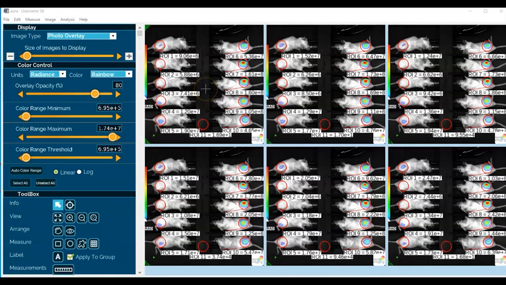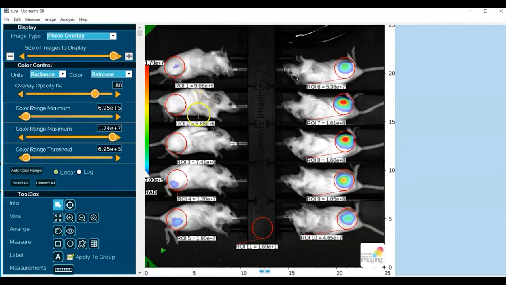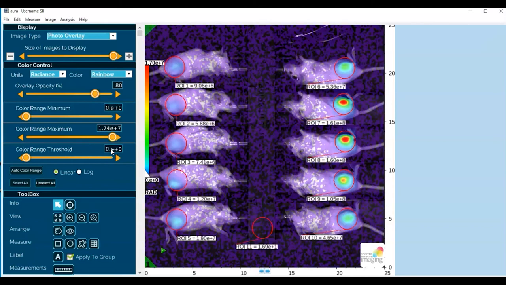So let's go ahead and double click on the top left image. We can adjust the color range minimum to zero and the color range threshold to zero. And now we have a fuller presentation of the data that is actually in your image file. You can see all of the low-level background signal throughout the image. And the big reveal here is that there are above background signals from the ectopic tumors of the mice on the left-hand side that we could not see before when we had an elevated color range threshold.